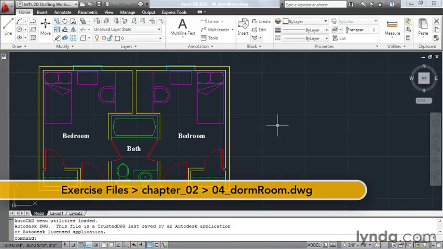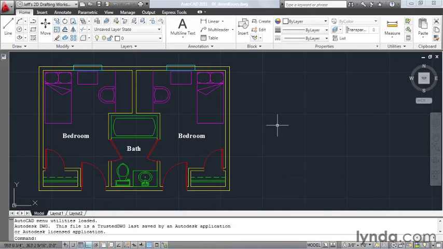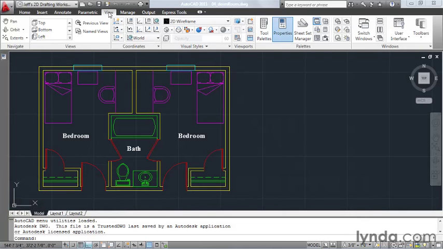At this point, I have two drawings open in my interface. And you may be wondering, where did the first drawing go? Let me show you how we can flip from one open drawing to another. I'm going to select the View tab on the ribbon. Then I'll come down to the Windows panel and I'll click Switch Windows.